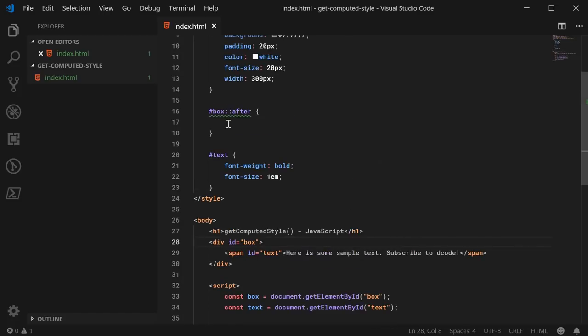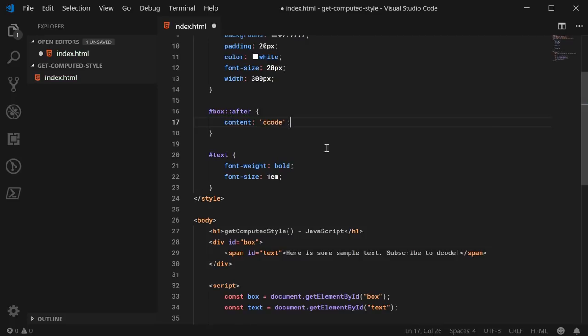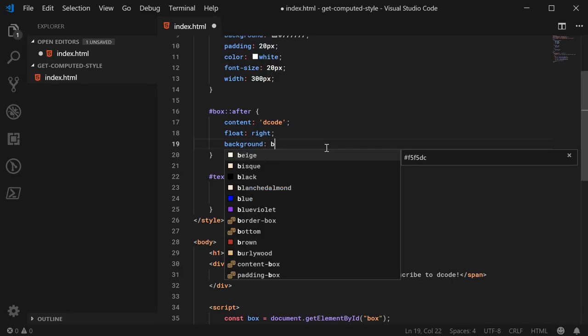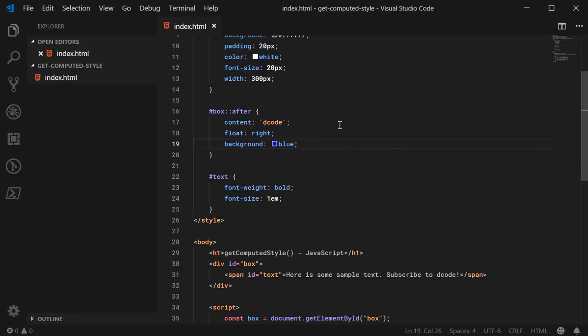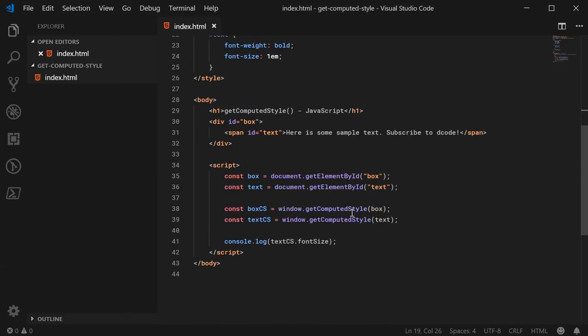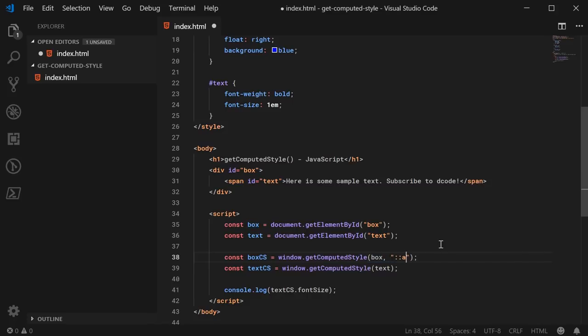Let's go inside here and we can say content, and then dcode, for example. Let's float it to the right and have a background of blue. I can save this and refresh the page, and we get this right here. That's your dcode right there. And when you're looking at the getComputedStyle method, you can actually access this pseudo element by passing into the second argument here colon colon after.